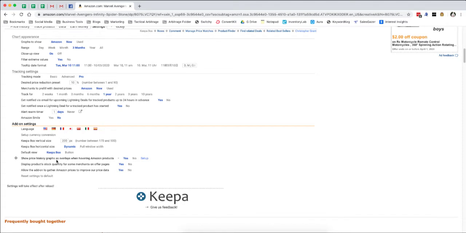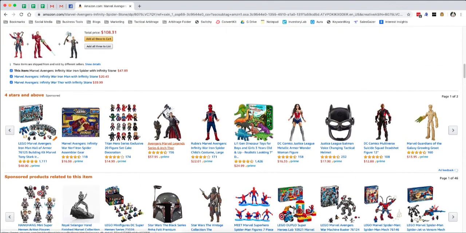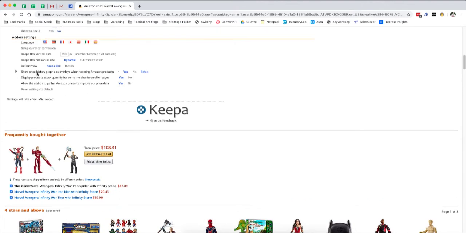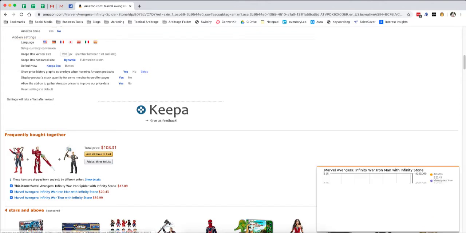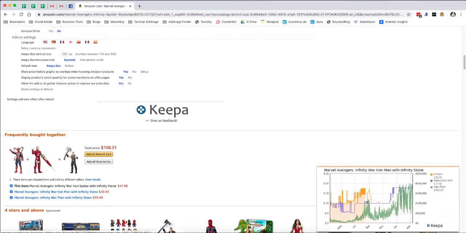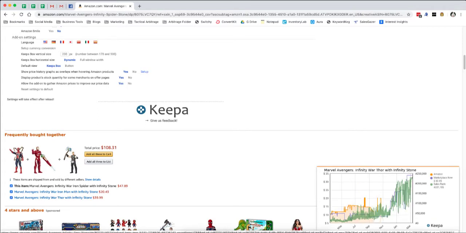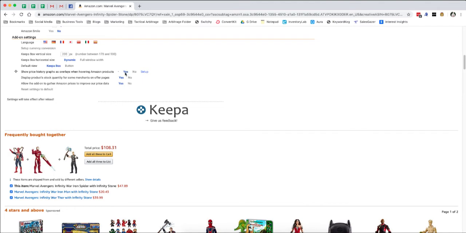You can show price history graphs as overlays when hovering Amazon products. I have that set to yes. So what this will do for me is, let's go to, here we go. You'll see here down in the bottom right, I'm hovering over that Iron Man, and I get to see the price graph here at the bottom right. So I get a nice quick little view of it without necessarily having to open up the product detail page. So that is something that I would suggest that you turn on.